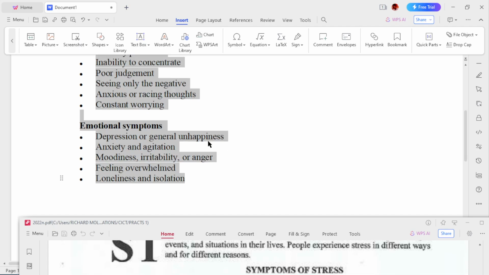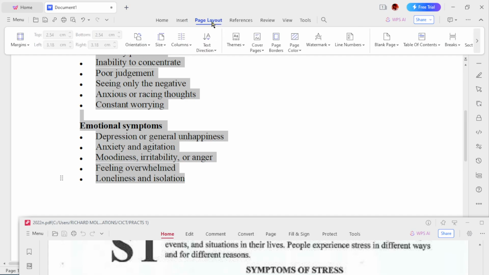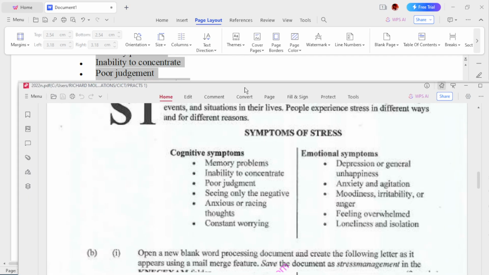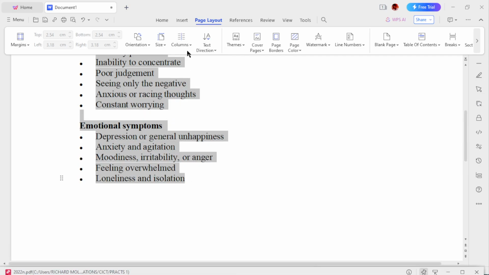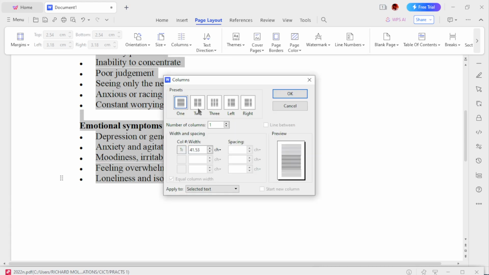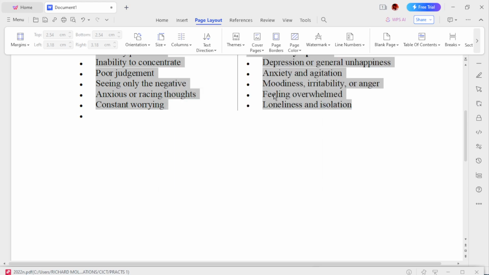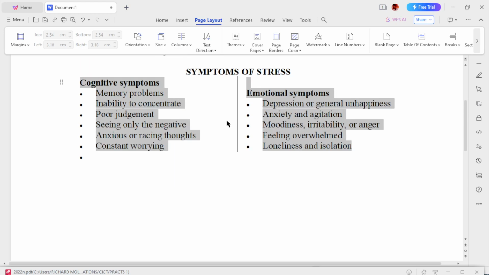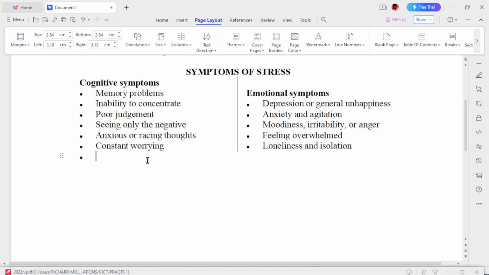Insert a column. How many columns are there? Two columns with a line in the middle, so more columns, 2, then line between. Now we are done with that. So this one, just rub it.